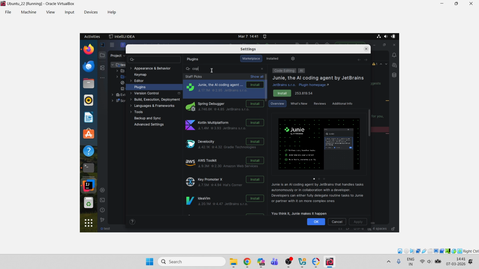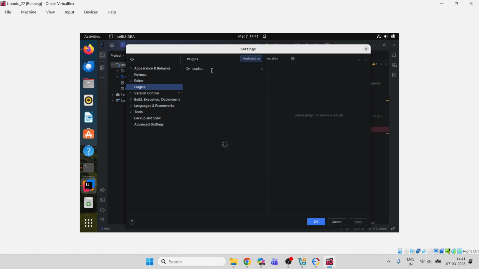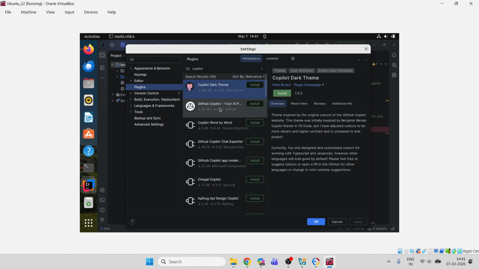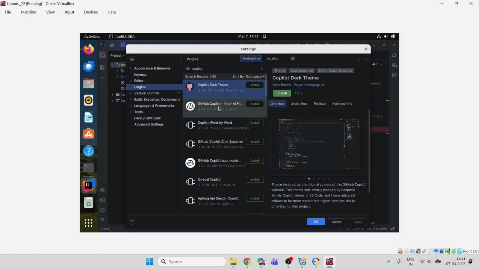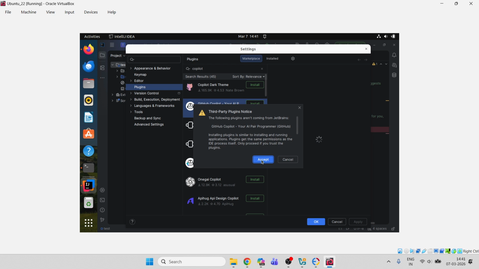So I'm going to type Copilot and let's see if it shows here. You can see GitHub Copilot is here. Multiple Copilots are available, but basically we use GitHub Copilot in our environment. So you can click here to install it and accept it.